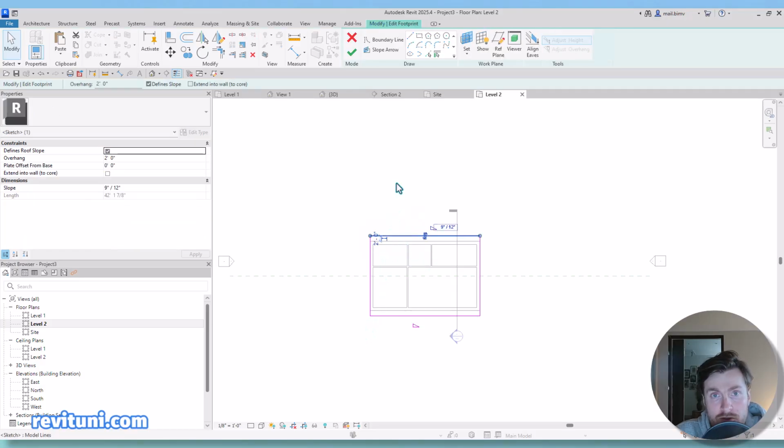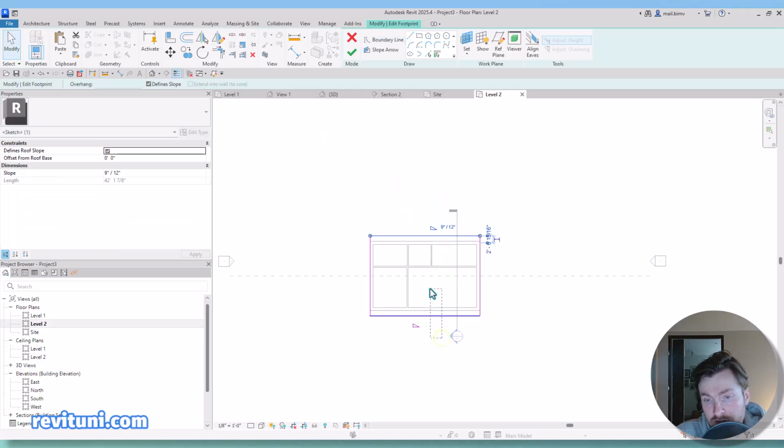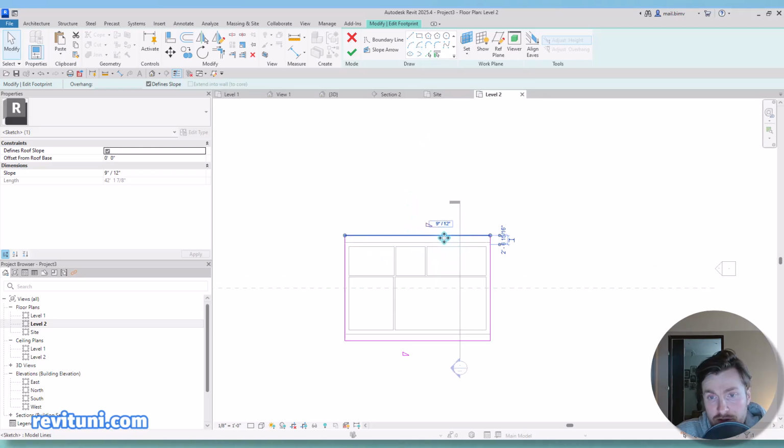And now instead of picking walls, I will simply draw a line. Of course, throughout this tutorial, the slope will be constantly the same, so don't pay attention to this value. It will be constant. So okay, I drew it with a line instead of picking, but the offset is the same. It's 2 feet from this wall.